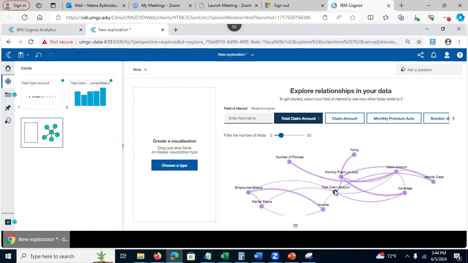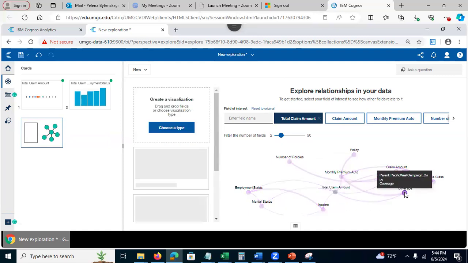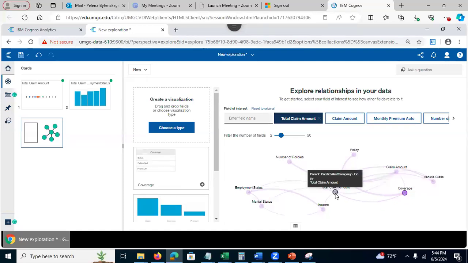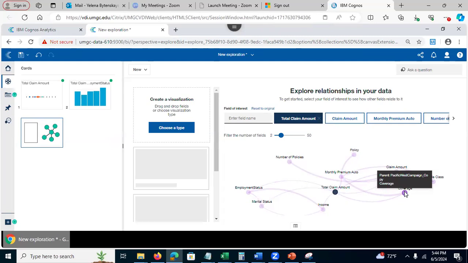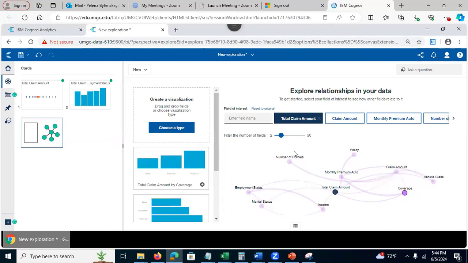Alternatively, I have only claim amount selected. I can use the control key and select another. For example, I want to select something like coverage. See, I selected both claim amount and coverage. Now it's supposed to adjust the visualizations based on my current selections. Based on what I currently have selected, it's going to give me the visualizations, and I can add this. So I can do it this way.